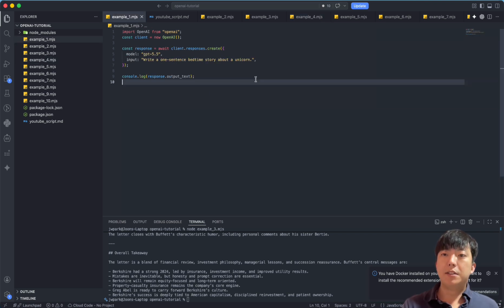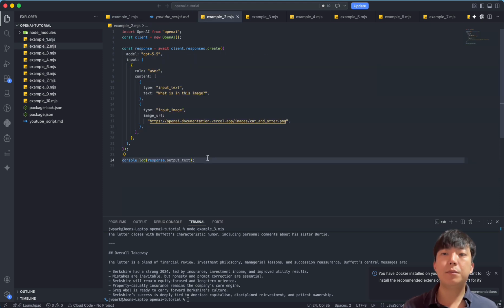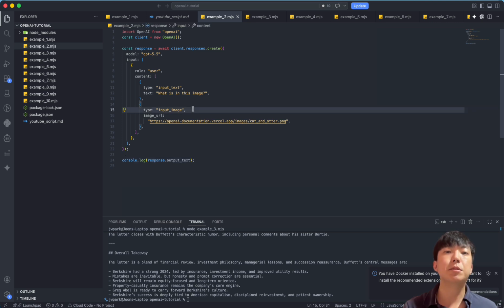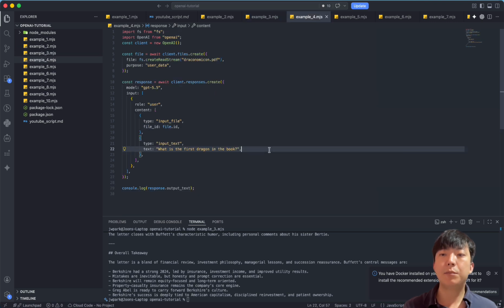So to summarize, we've now seen 3 different types of input. In our very first example, we sent text only. Then we sent text plus an image using type input_image in example 2. After that, we sent a PDF from a URL using type input_file and the file URL. And finally, we uploaded a local PDF first, then passed it into the Responses API using type input_file and file ID. So this is the key idea.